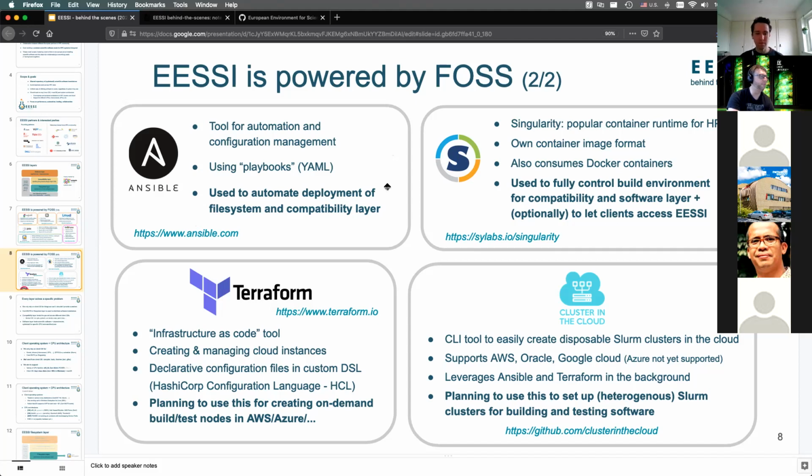We use it currently for deploying both the file system and the compatibility layer. So we have playbooks to make sure that everything is properly configured, the necessary packages are installed, the necessary configuration files are created, and so on. So that has worked out pretty well.